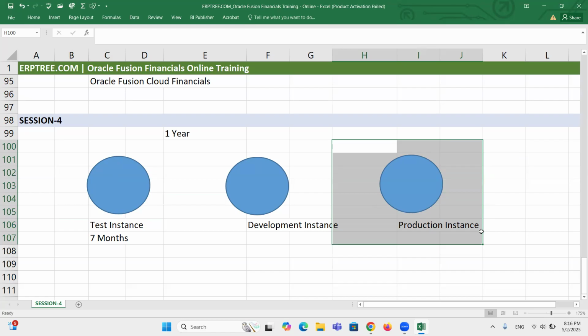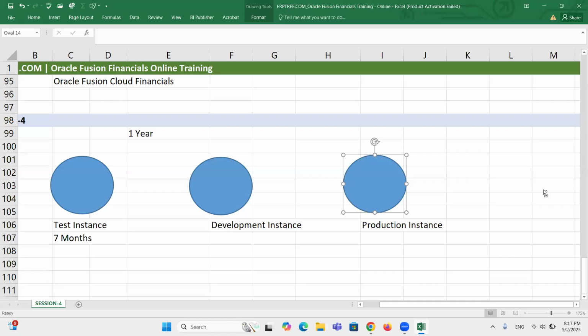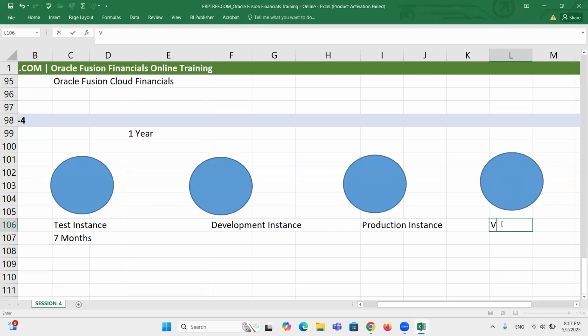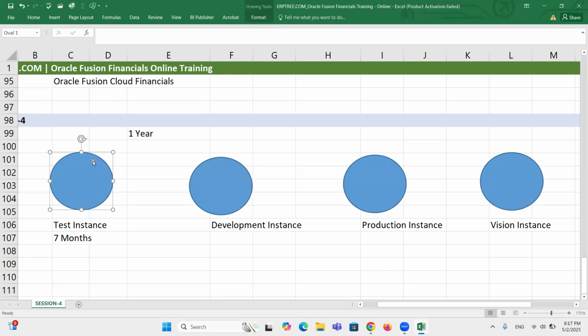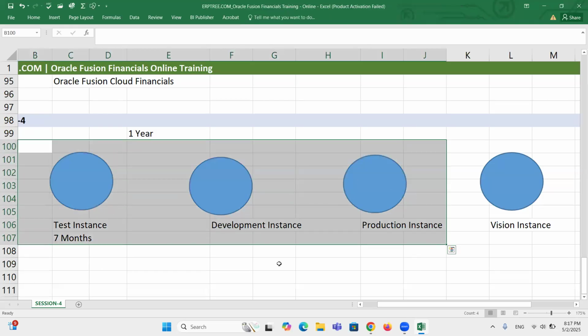Along with these instances in the real projects, when we are working, these are the different instances we see. Along with these instances, you generally come across an instance called, let me write the name here, the vision instance. The instances we are discussing, test, development, production, you see when you are working on any project. But the vision instance is the one which you see outside of the projects.